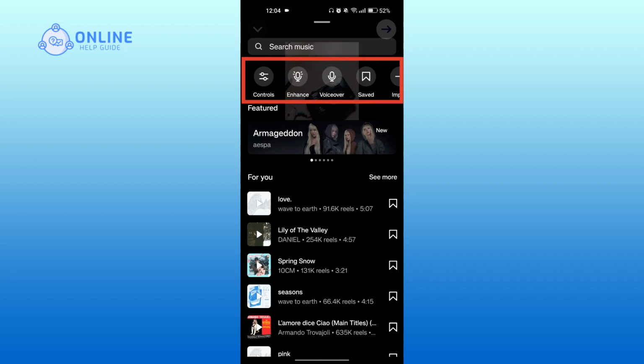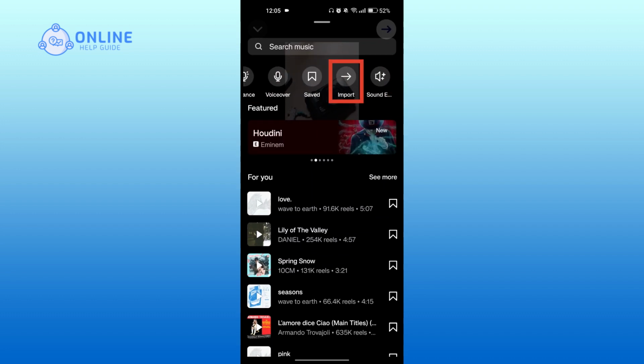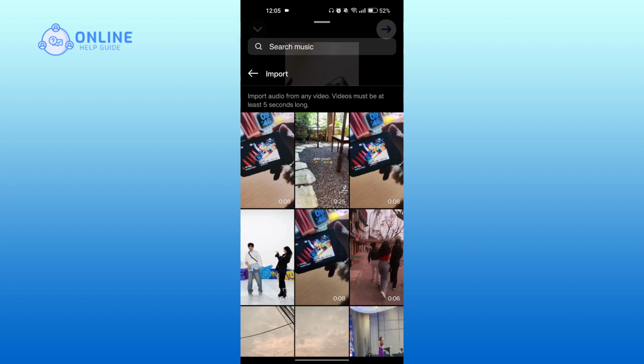Scroll to the right. Tap on Import. Now make sure you have a video in your gallery with the audio that you want to add. You can either record it or simply download a TikTok like I did. Now tap on the desired video with the audio.